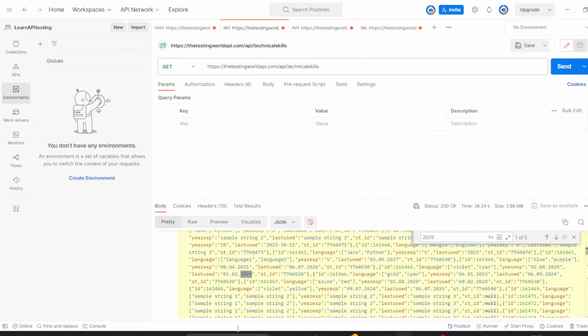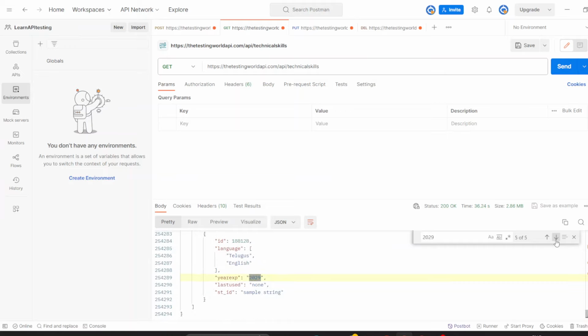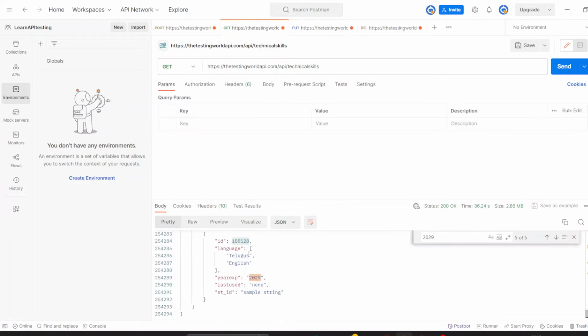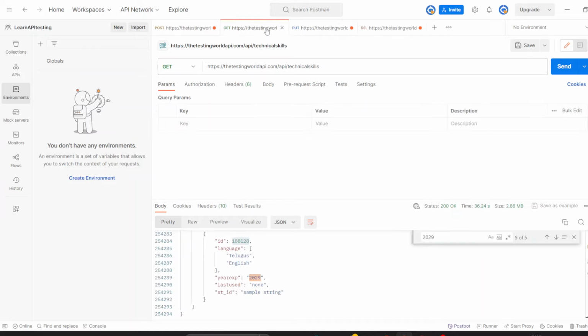So see, where is 20? Oh, so many are there. See, this is the data which we got updated, right? For this particular ID, look at here, 128. So Telugu, English, okay, yeah. So in this way you can check manually whether you are getting the expected updated data or not while sending the request.